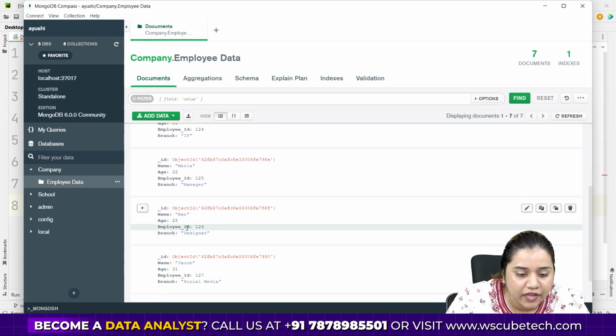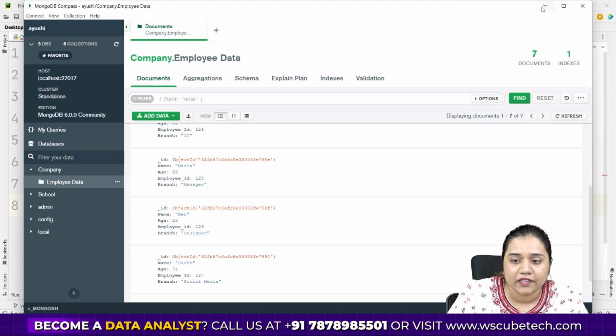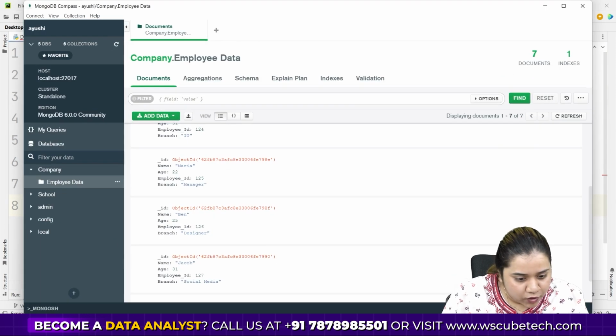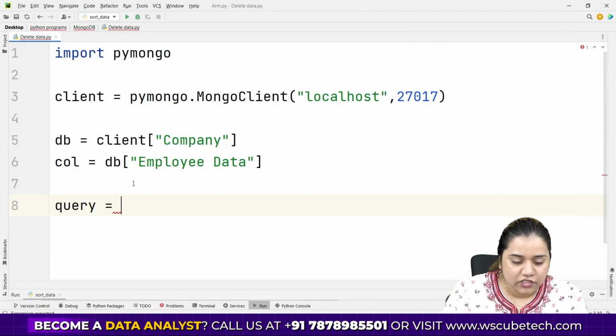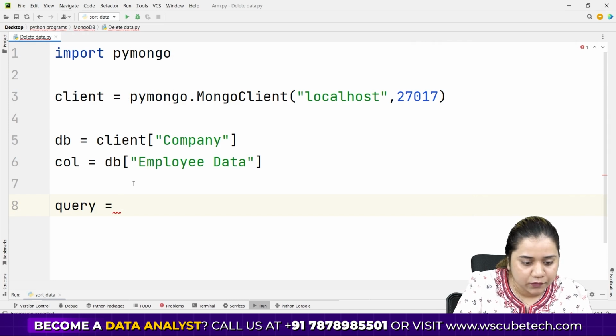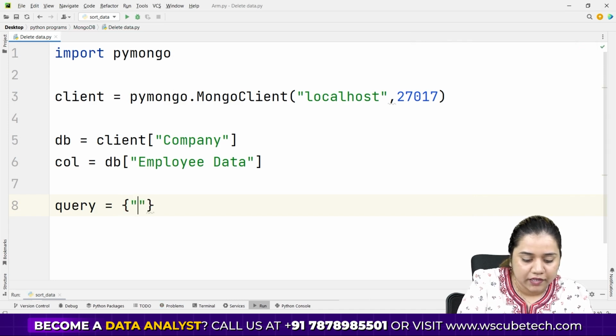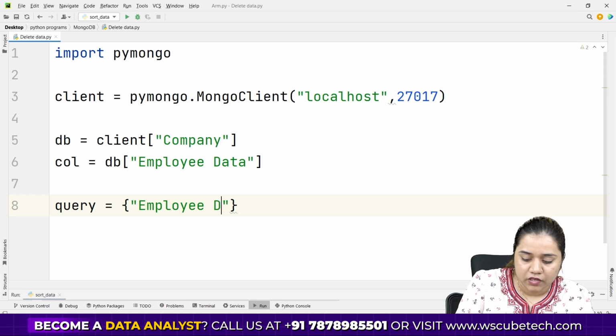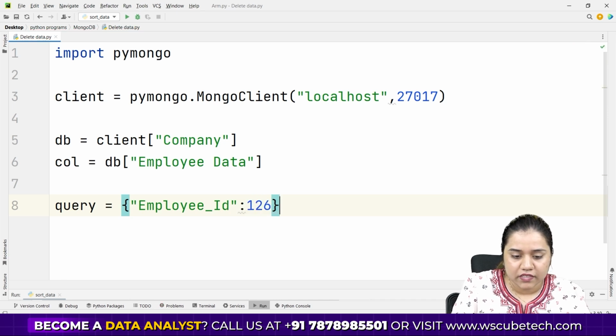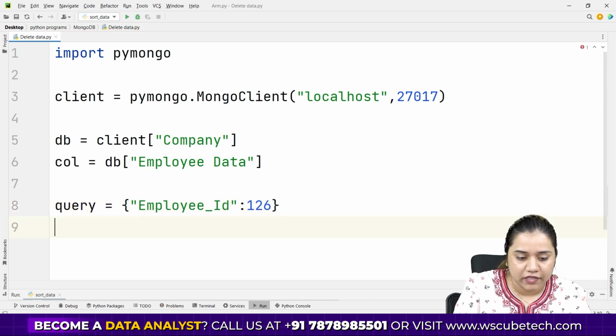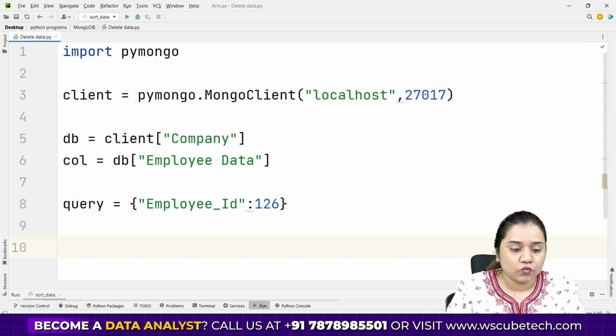So where the employee ID is 126, I want to delete that data. Okay, so employee ID is 126 for Ben. Okay, let's delete Ben's data. So I'll be writing over here where employee ID, I guess there is an underscore in between, plus the D is not capital. So employee ID is equal to 126. That data needs to be deleted, but right now we haven't yet used the delete function.